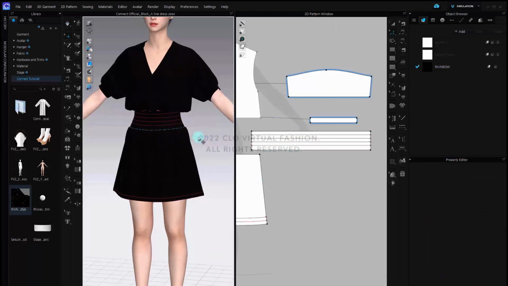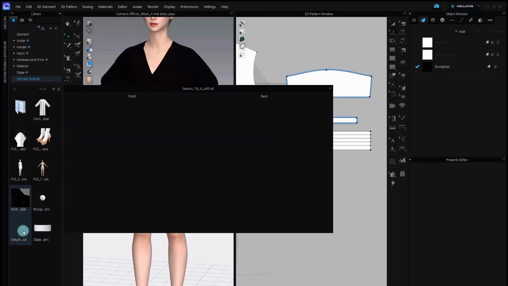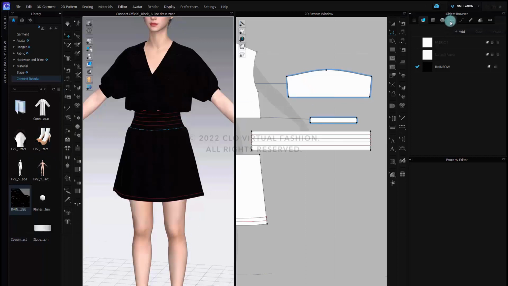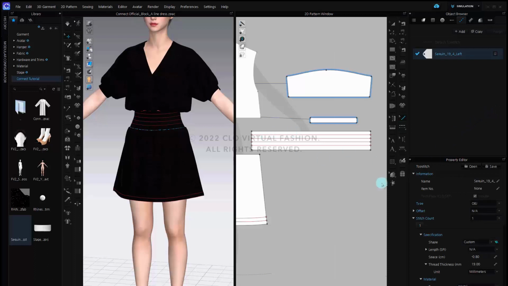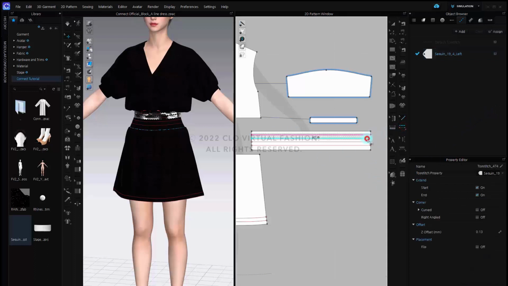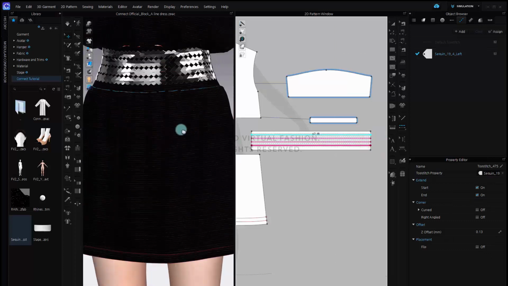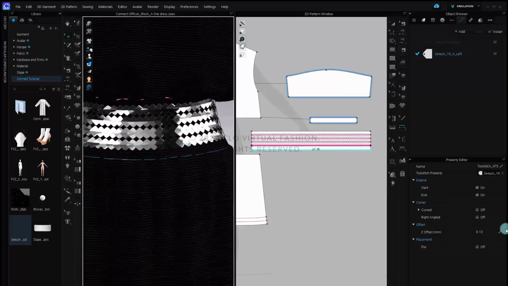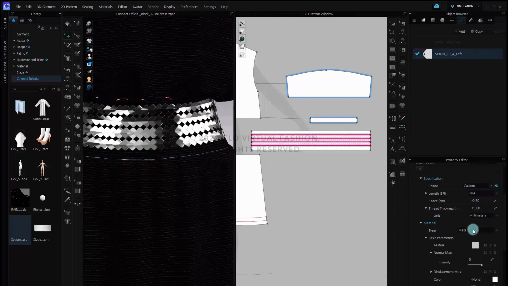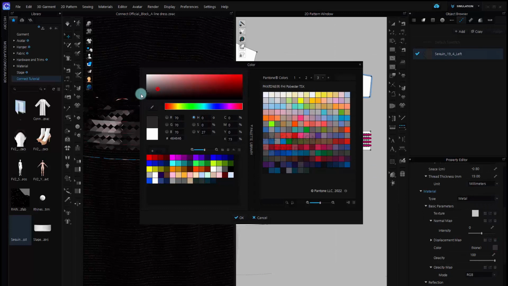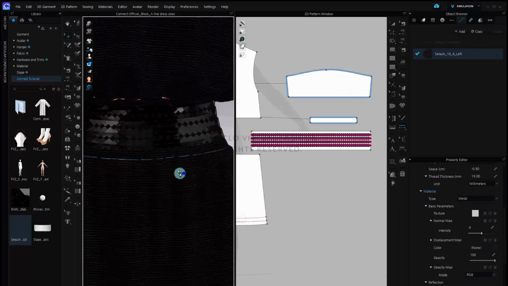Then, from the object browser, load the sequin SST file by drag and drop to the Stitch tab. Next, by using Segment Top Stitch tool, add the sequin stitch on the created internal line. After setting the sequin stitch, if you still want to change the texture and the color, click on the sequin stitch and adjust the options from the property editor at the bottom.